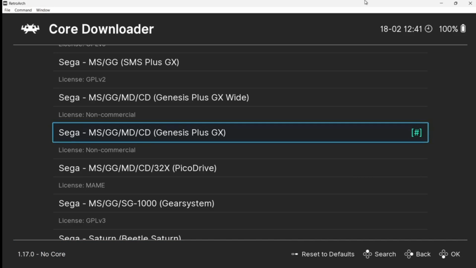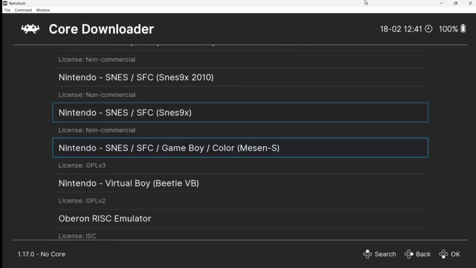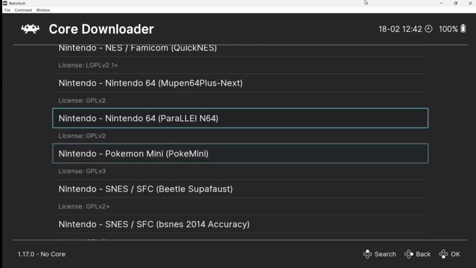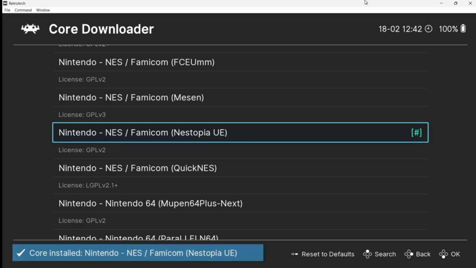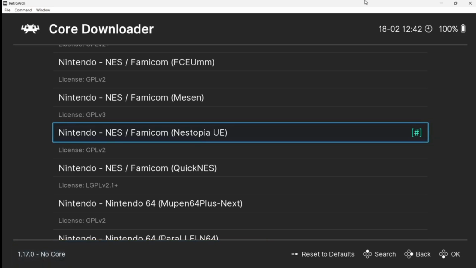So next up, we've got a Nintendo NES game. And again, we just need to look for a Nintendo NES core. And let me remind you, a core is almost an emulator. So for this, we've got Nintendo NES cores just there. I'm going to download the core Nestopia UE. Again, press A. And that's now installed. As we can see, it says core installed and we've got a hashtag.